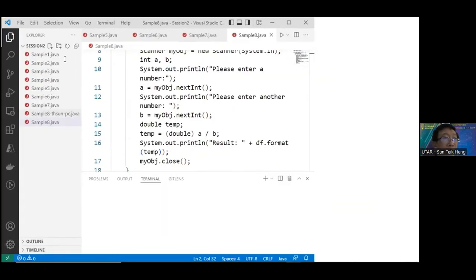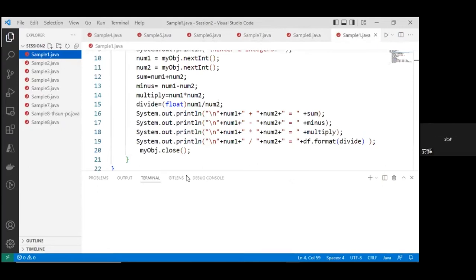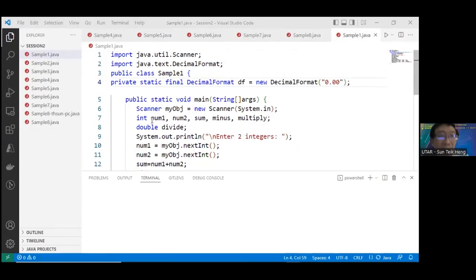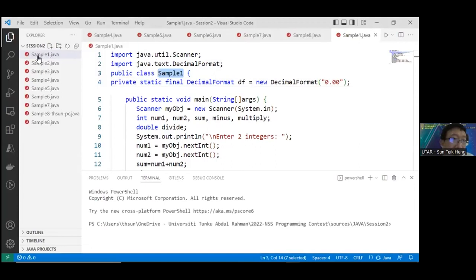So in the Visual Studio Code, sample1.java. This is the sample1.java program, like what you have seen in C++ just now. Now the difference is that for Java, the template is you have to define the class. So here we call it public class sample1. The class name must be the same as your file name. You see the file name is called sample1.java, so your class name must also be sample1.